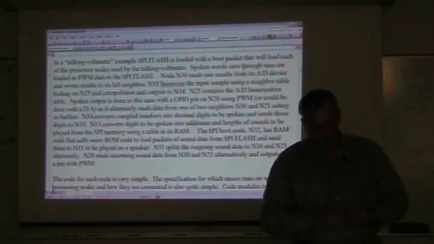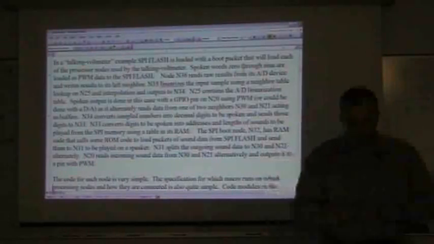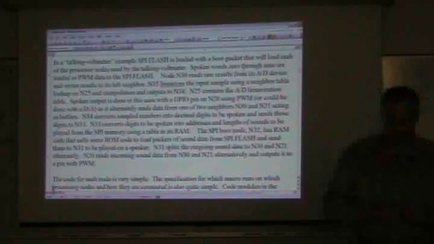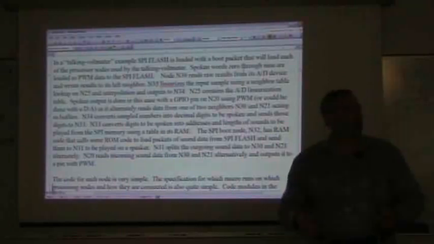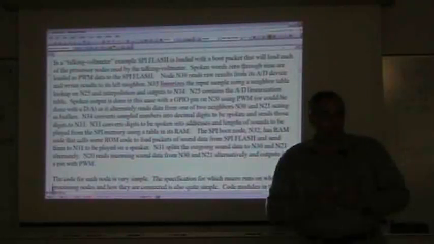We can have node 36 read from its A to D. Node 35 is a linearizer with a table on 25. It sends output to 34. 34 splits digits, sends its output to 33, which converts the digits into an address and a length to be played on SPI, hands it to the SPI player, which plays the sound from that, hands it to the splitter, which then puts it into one of two buffers. It comes out of those buffers, goes to a pin, and you get the sound.